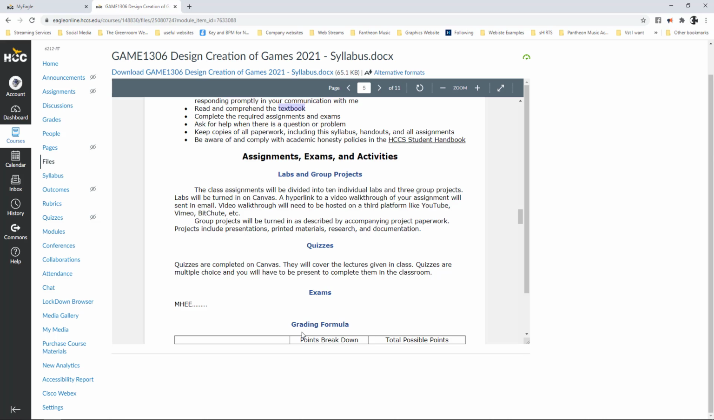So in the labs, those will be individual. Those will be you working with your software and completing the assignments that I've given you. The way to look at labs is those are the skills that you will need to be able to integrate into your game. So once I show you what the labs are, you'll understand what I mean by that.